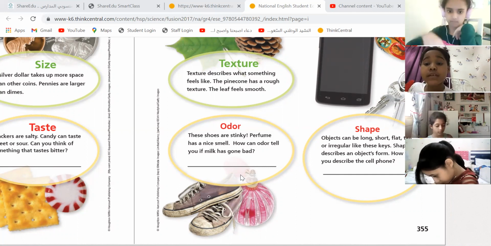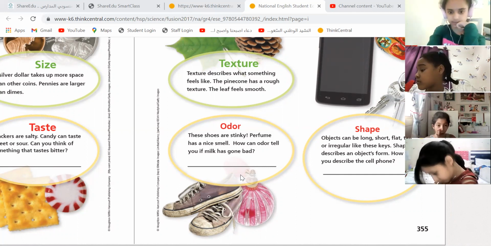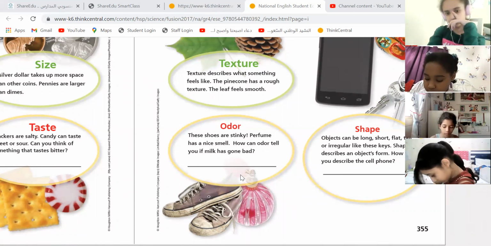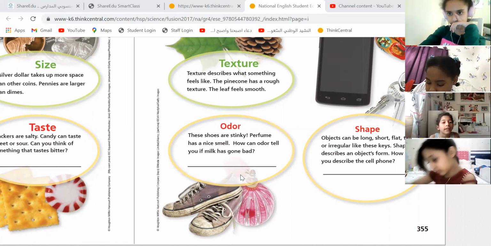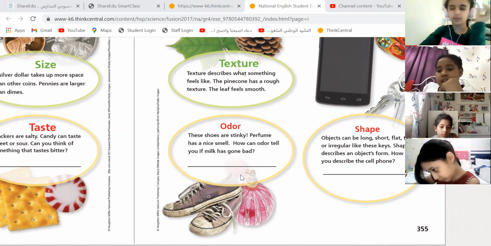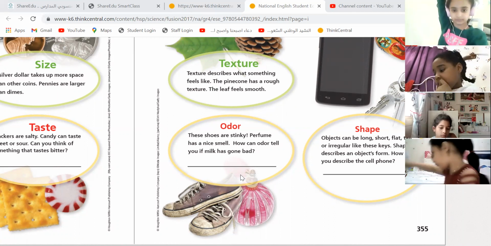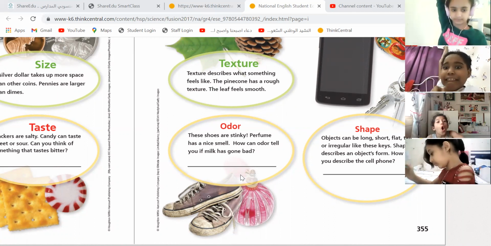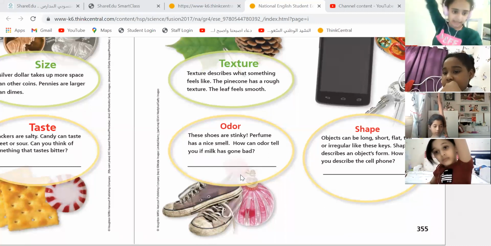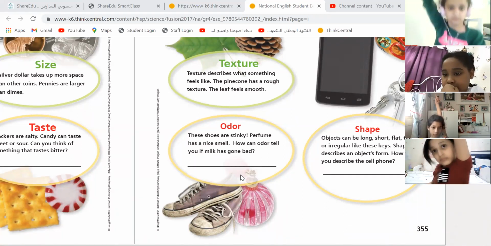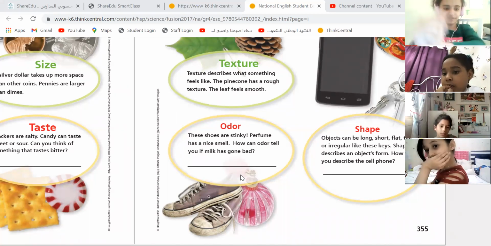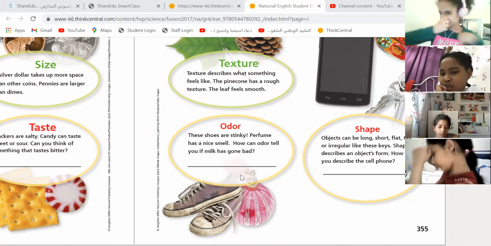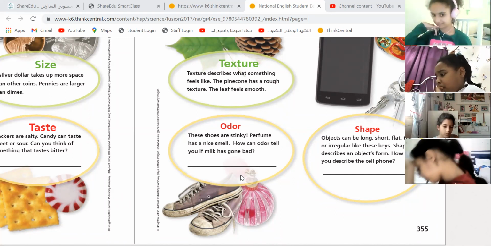No, you write coffee, Ariana. You write coffee. Coffee is bitter. Now, odor. These shoes are stinky. Perfume has a nice smell. How can odor tell you if milk has gone bad? How can you know that this milk is bad? If the smell is weird. Yes, or stinky. Horrible. Or you can say stinky. Horrible.